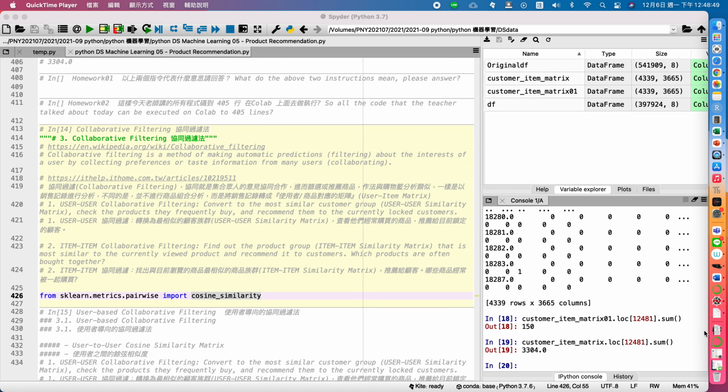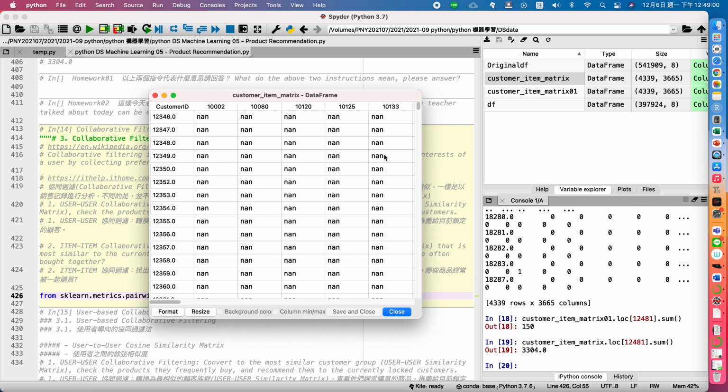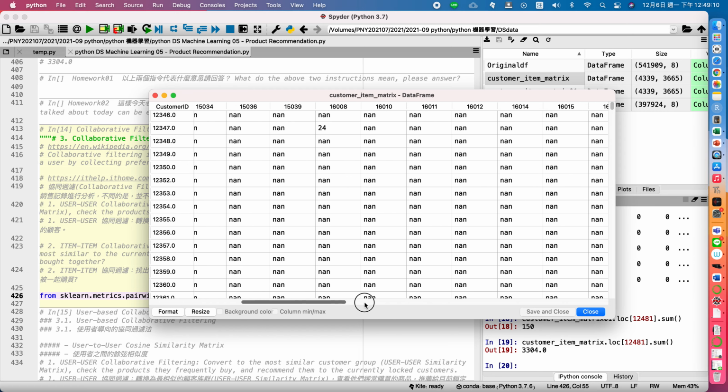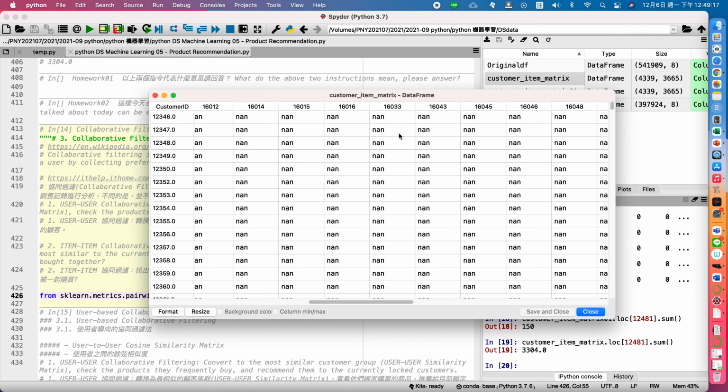Since we defined the customer item metric before, what does this data frame mean? It calculates the quantity of which products they buy for this metric.